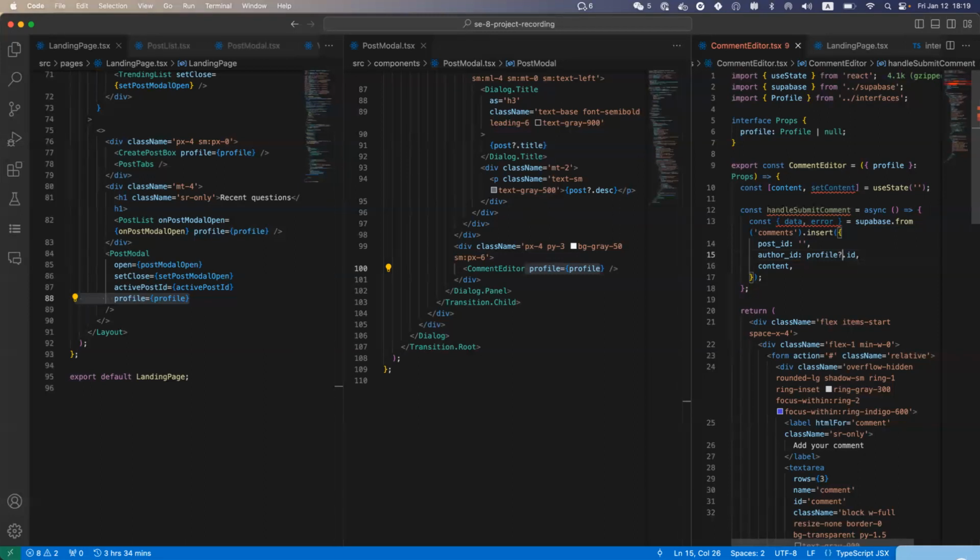This is called props drilling. If you have a component sitting in the middle that has nothing to do with the profile that you handed to it, it's already a little smelly. But if you have 2 components that sit in the middle that get handed data that they have nothing to do with, it's extra smelly. At that time we'll create something called context.